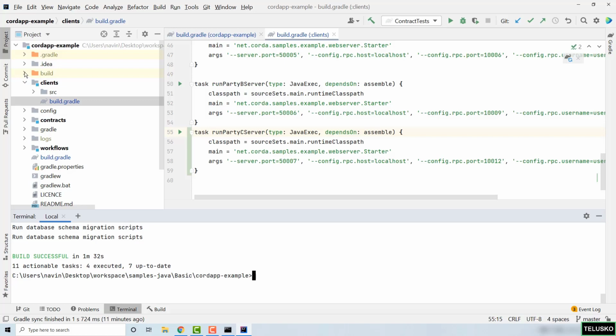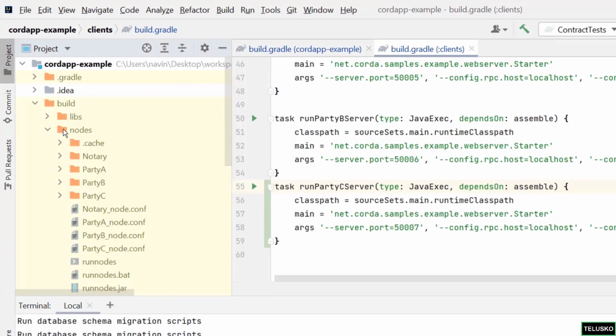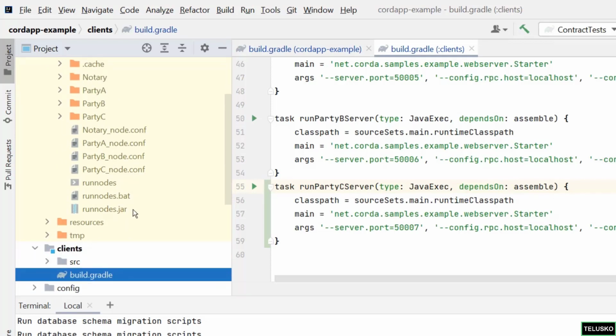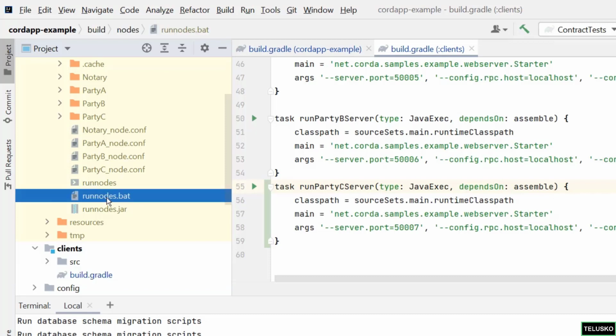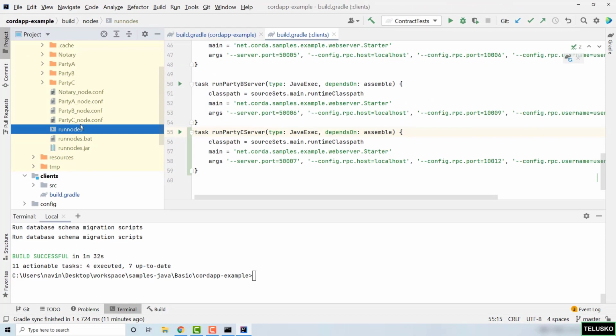Now where you will find this directory, so if you go to build and if you click on nodes, you can see we got directories for the 4 nodes, and these are the configuration. And this bat file is how you run these nodes. You don't have to manually run one by one, but you can run the nodes with this script. And for Mac OS and Linux, you can use this other file. Looks cool, right? So we are able to deploy the application.